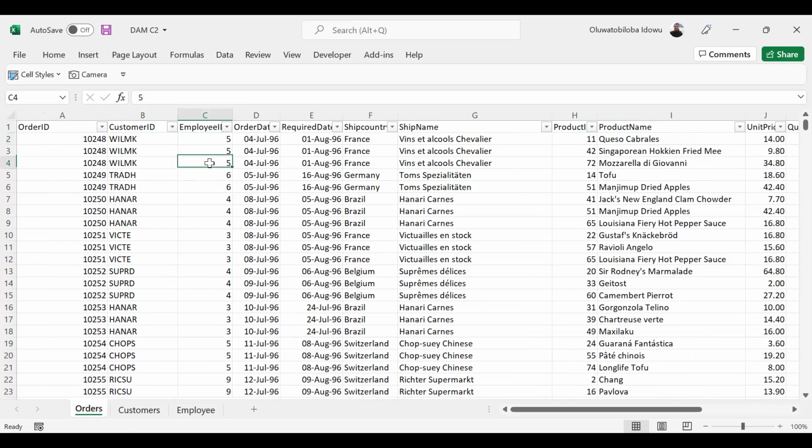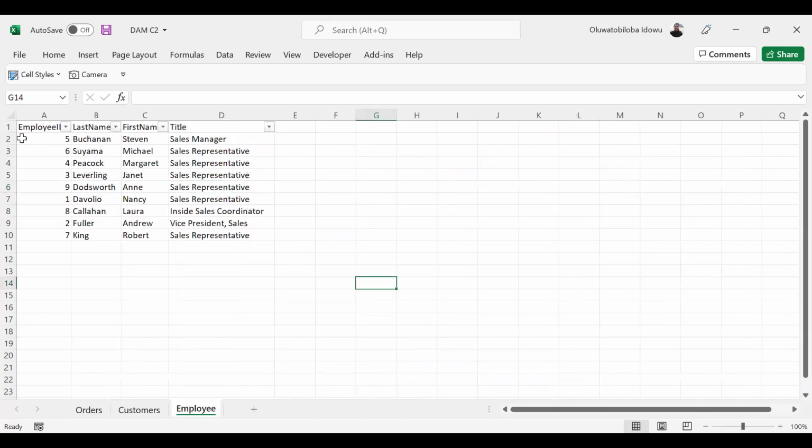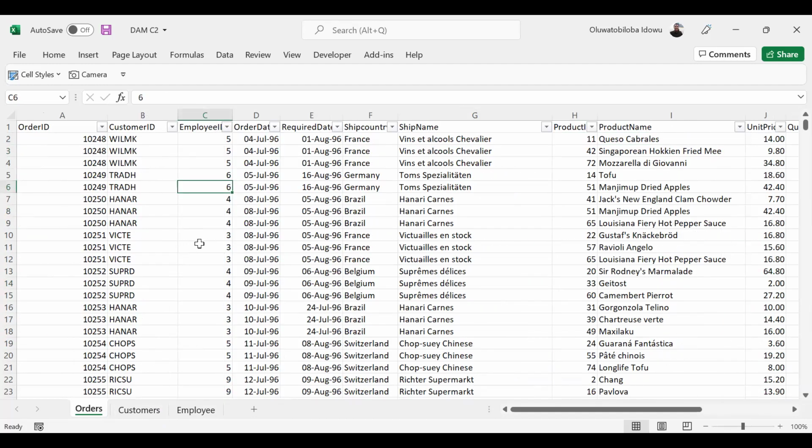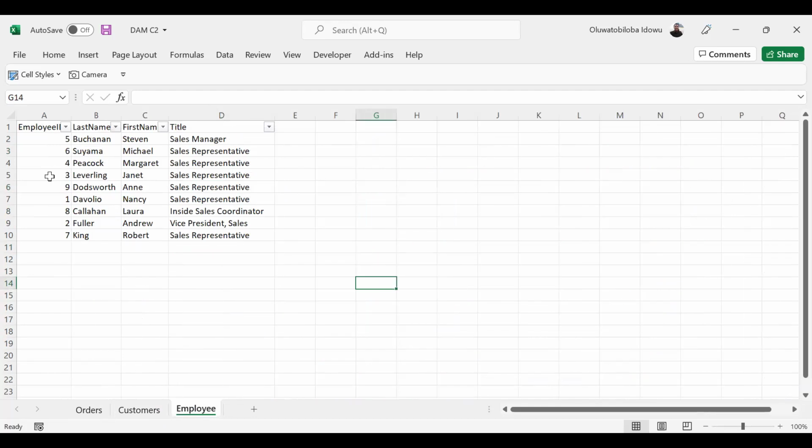If you check here, all these numbers are not really numbers like that. They are like 005, 004. Excel, unless you start with a quotation mark or an inverted comma, will just remove the 00. That's why you're seeing 5, 4. It's actually not a number. When we get to Power Query, we'll correct that. So they are actually codes too. Employee ID 5 simply means a person, an employee whose name is Buchanan Steven, who is a sales manager, right? Employee ID 3 is actually a person, and that person is Janet, a sales representative, right?